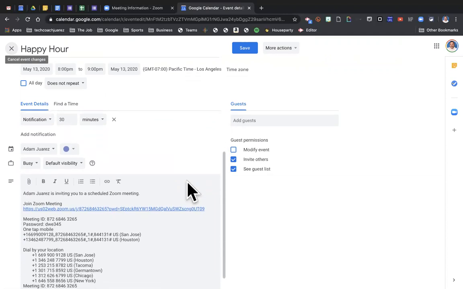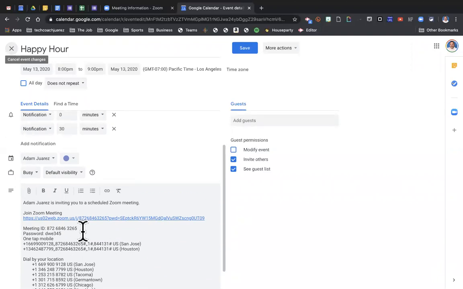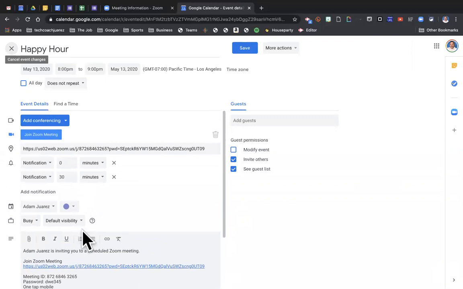And what it's going to do in the details down here is all the information they need. Pretty much all they have to do is click on this link. It puts way more than what you need, but it's there. Something to be aware of is that with Google, when you hit add conferencing here, it allows you to also do Google Meet. So make sure if you're scheduling through Zoom, don't click that, because it's going to throw in a Google Meet link as well.